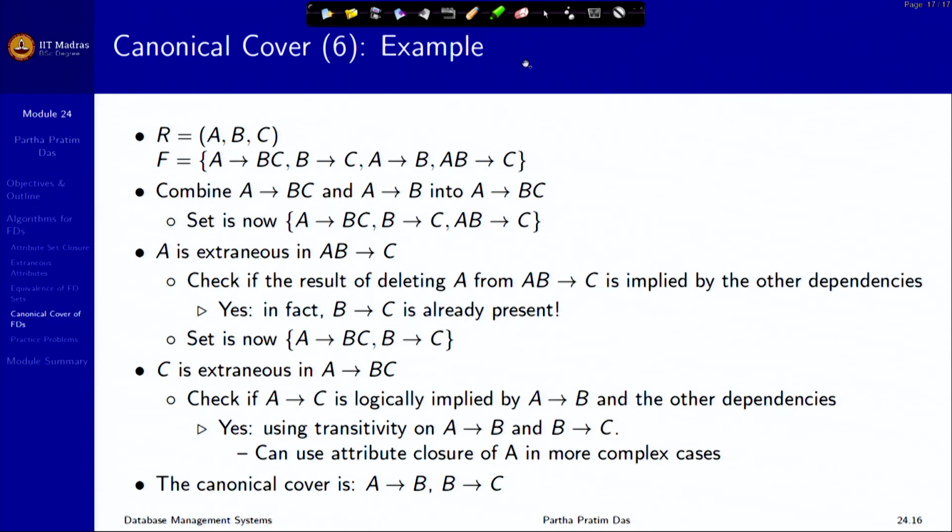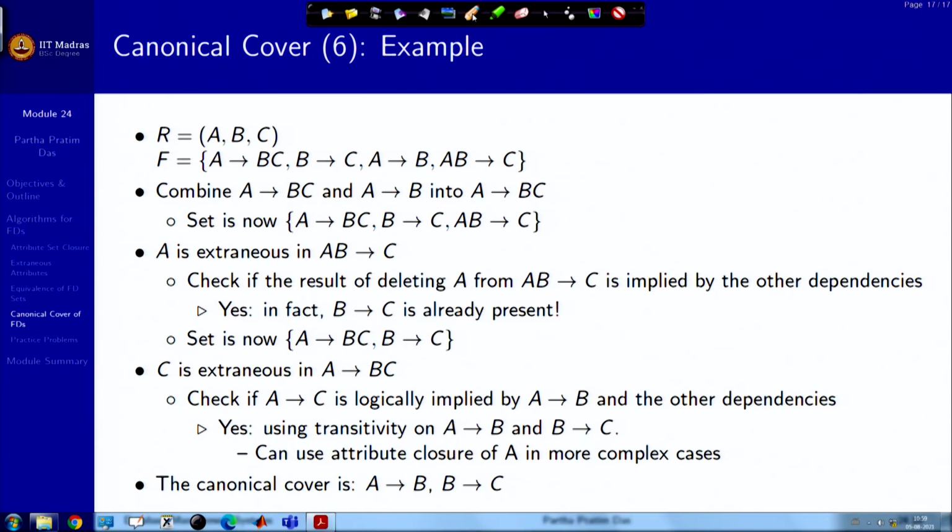So, this is an example which I would encourage you to work through. This is worked according to the algorithm. So, this is the set we start with. What we can do is combine these two because they have identical left hand side. If we do that, then we have A determines B C and A determines B. So, that gets combined and we have a smaller set.